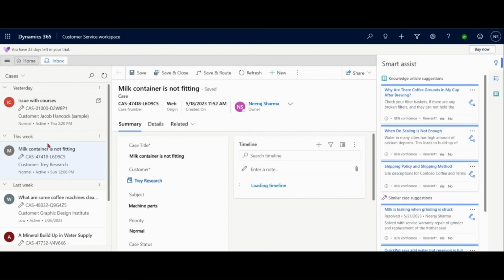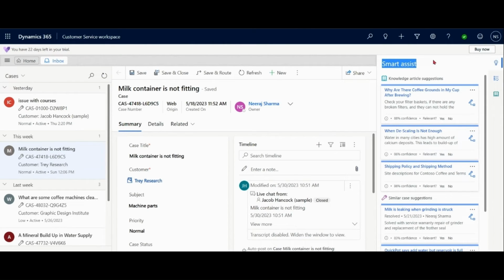Click on Inbox, click on any case. On the right side, you can see the option Smart Assist, which came from here. Under Smart Assist, you will find two kinds of suggestions. One is about knowledge articles, the other is about similar cases. The system will give you the top 3 article suggestions based on the relevance to the current open case. It will also show you the level of confidence of AI for the suggested article.